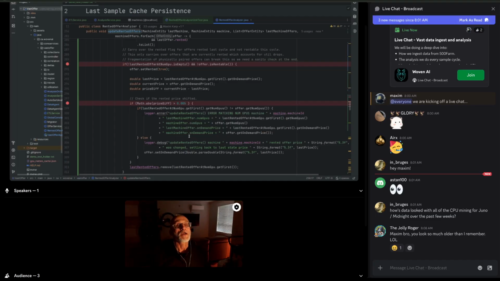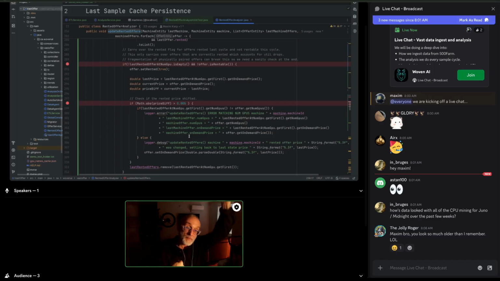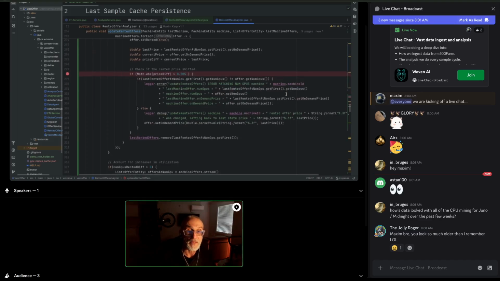Some hosts like to change their price after being rented. We maintain your price from the moment you're rented. So if a host does that, we carry over its initial rented price. They can raise their price as much as they want or change their price as much as they want, and we maintain accuracy to the actual price at the time that offer was rented. Okay? So that's what we do.